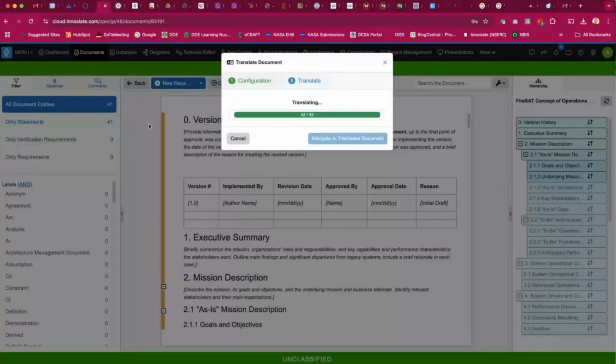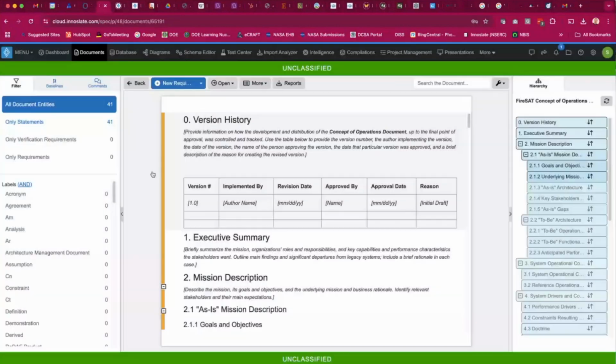So we'll move on to something else because I don't want to take all this time with that. So go ahead and try it out yourself and see how that works. It's actually a very exciting feature.